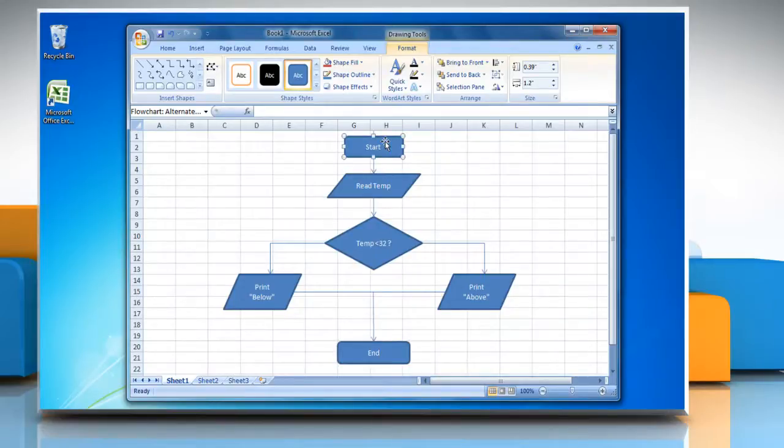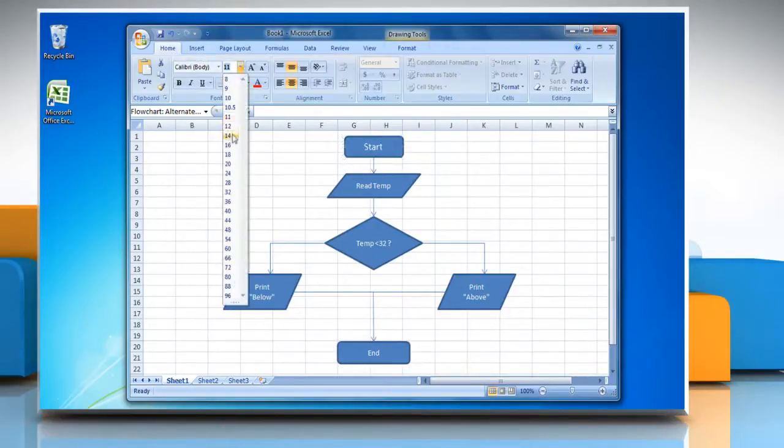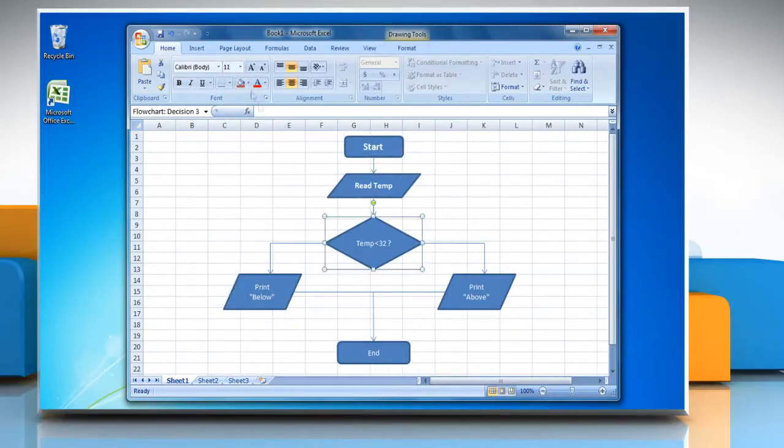Select the text box and then go to Home tab and choose the font and paragraph options. Follow the same procedure to change the font and paragraph options in other text boxes of the flowchart.